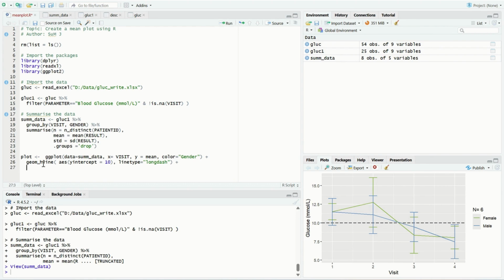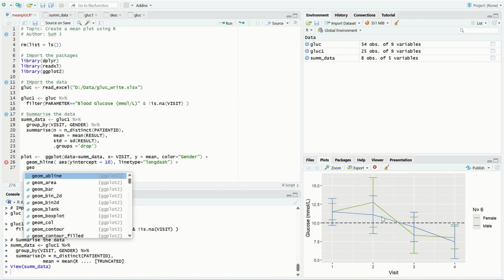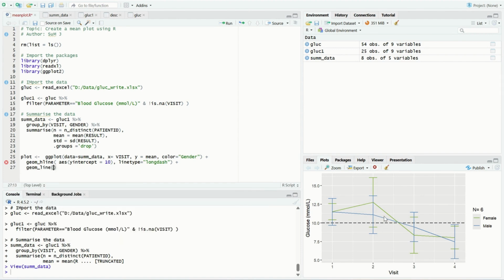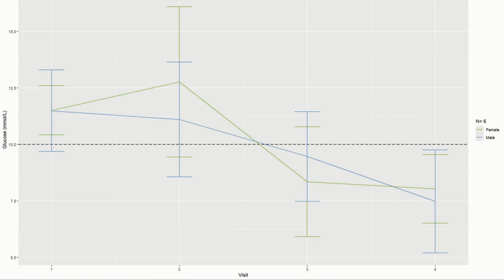Now we want to plot this mean plot here, right? So we will write geom_line, which will draw the line of the mean plot. Okay, so this is done, and we can see the plots here. Now the error bars.